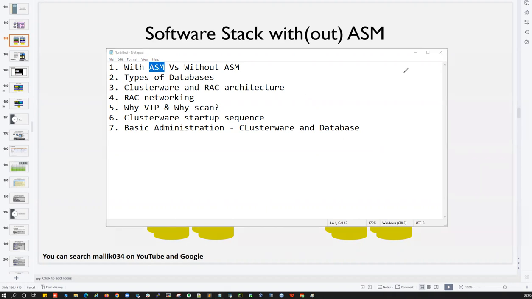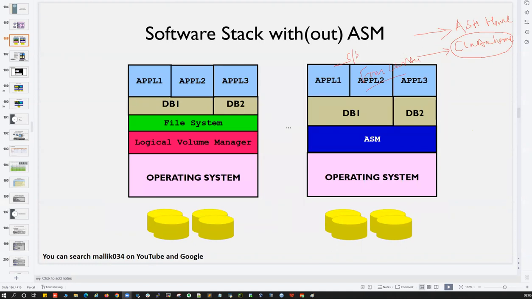Prior to 10G, what used to happen is there's an ASM home, and then there's a cluster home. ASM home we used to install separately and cluster home we used to install separately. This Clusterware software is what helps us form the cluster, whatever the 2-node cluster or 3-node cluster. And this ASM home helps us form the storage solution and some other concepts like your logical volume manager or other advantages.